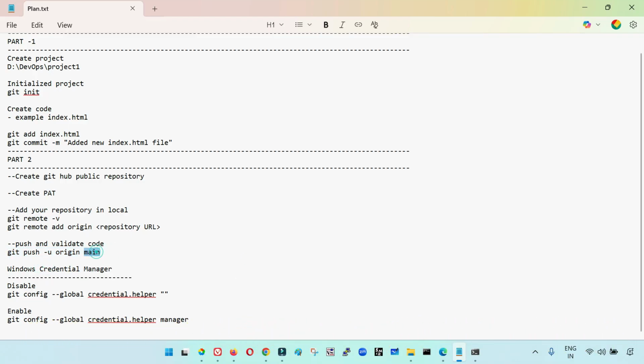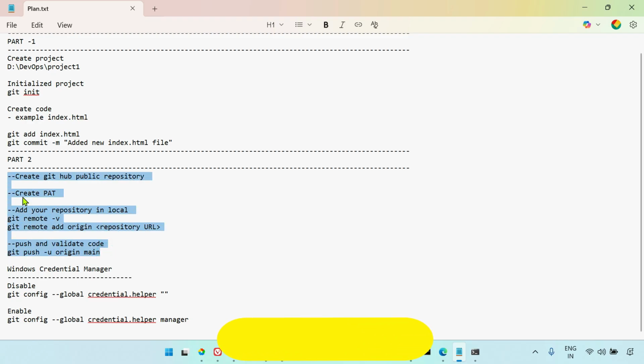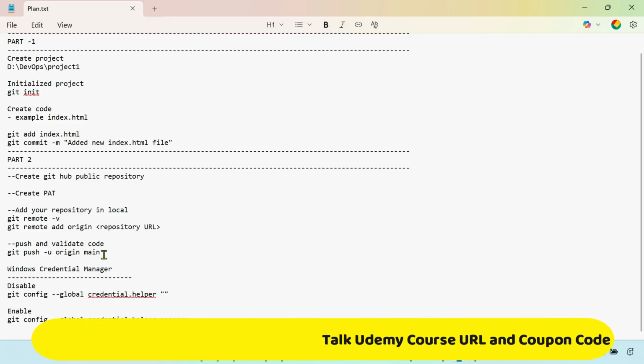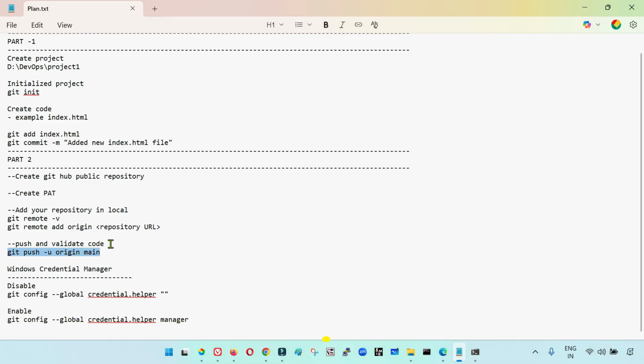So main is the main branch. There is a concept in GitHub where multiple developers can work on multiple different independent branches, so that the code will not directly merge into the main code, right? Before merging into the main code, you may need to test the code with the help of CI/CD pipelines, or maybe with the help of manual automations.